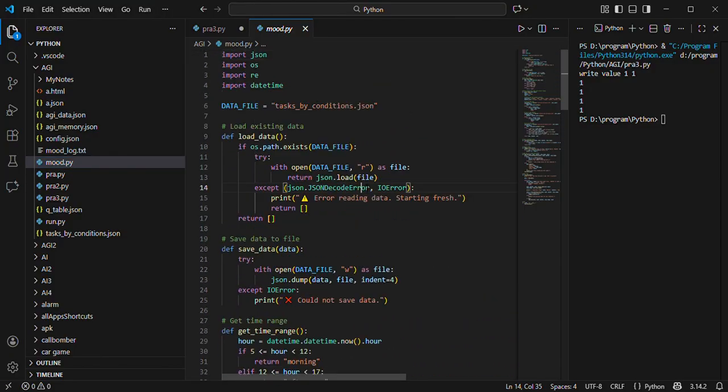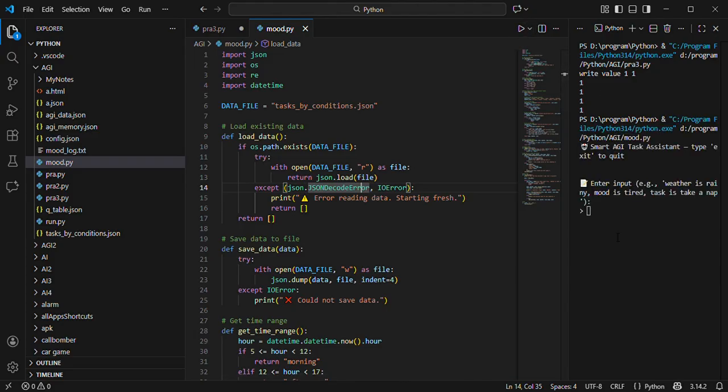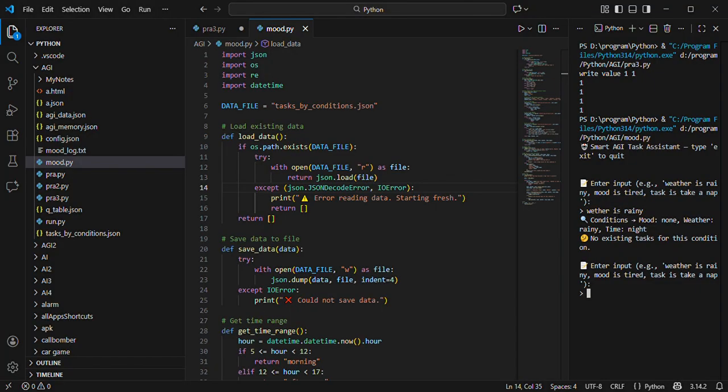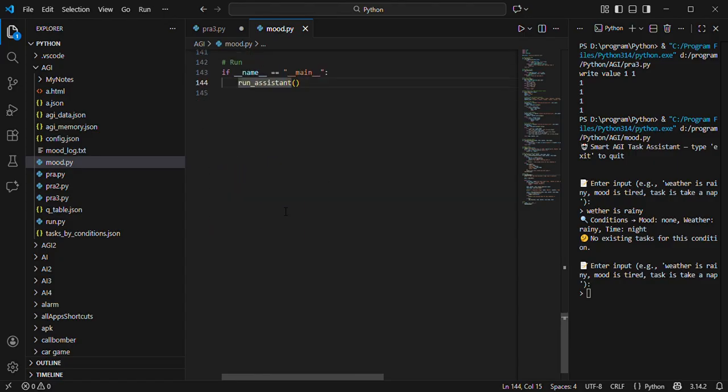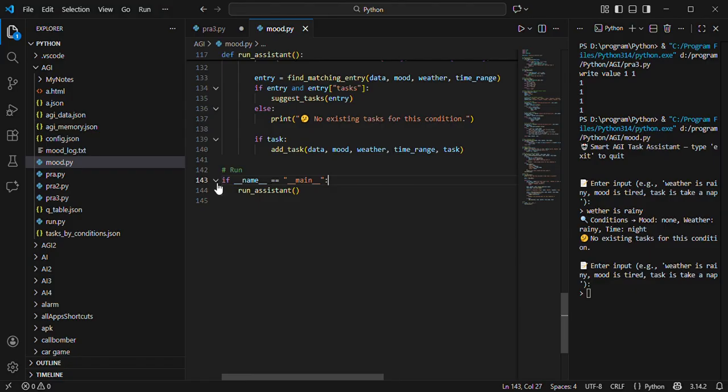Okay, let's see. When I enter the input, the weather is rainy. Continue mode. Let me show you what is happening here. When the function is written, this line executes first, then these lines are skipped, and this line executes, then this line runs the assistant. This is a def function.